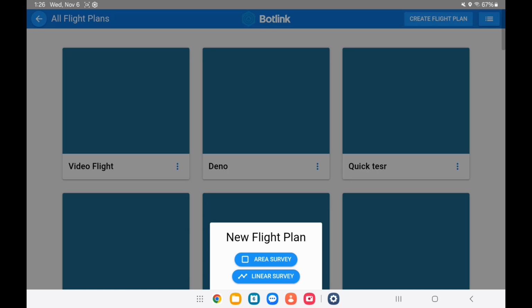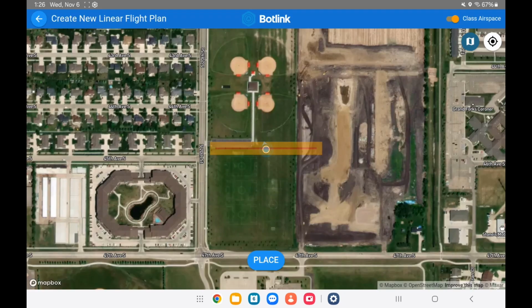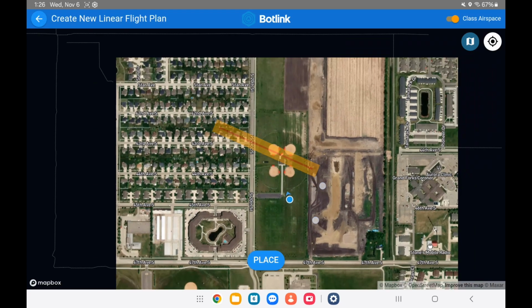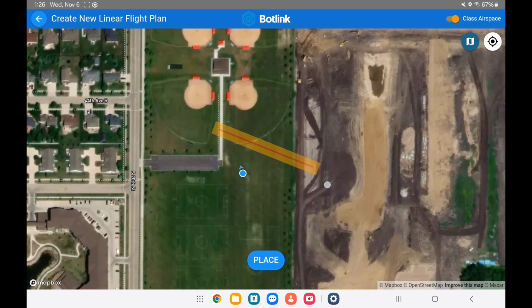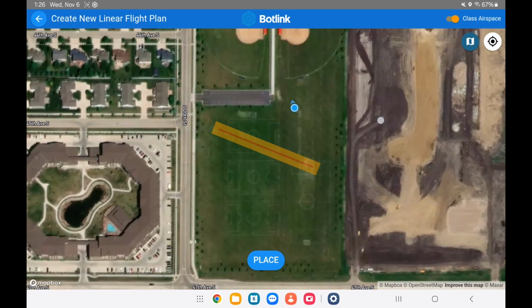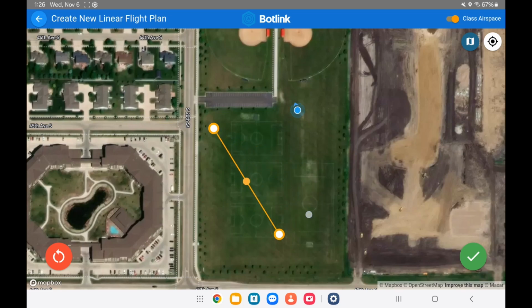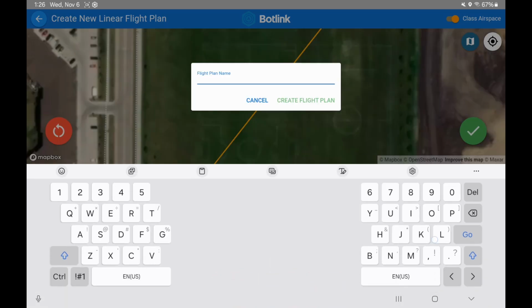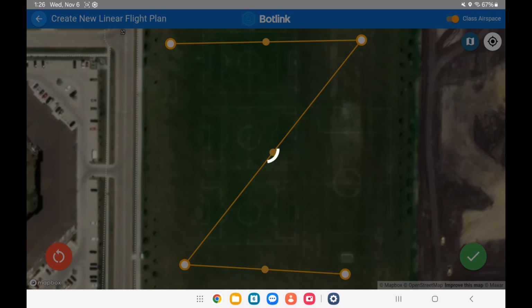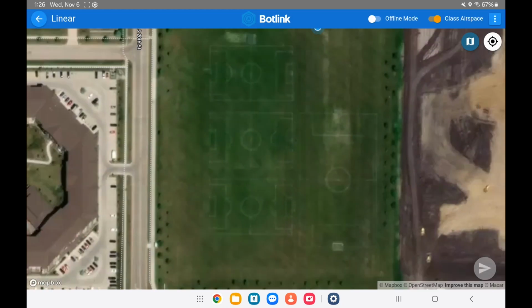Same concept as before, simply drag and drop your line onto the map and adjust as needed while creating some new vertices when needed. Same as before, simply press the green check mark and then name your flight plan to save it. While in this window, in the top left corner, you'll also be able to edit, delete, or duplicate the flight plan you are currently looking at.